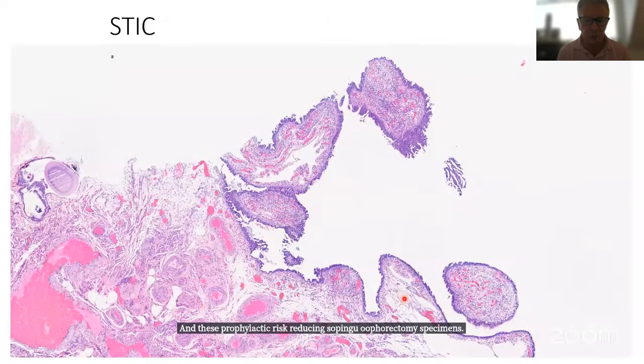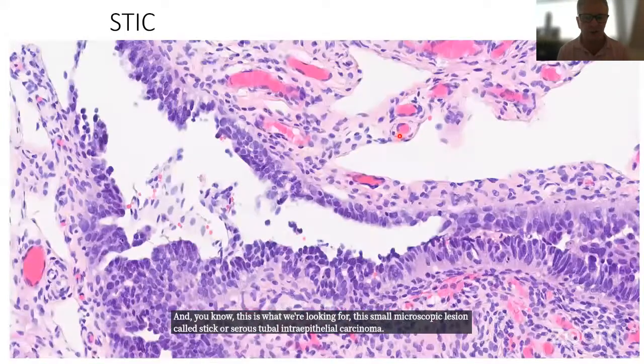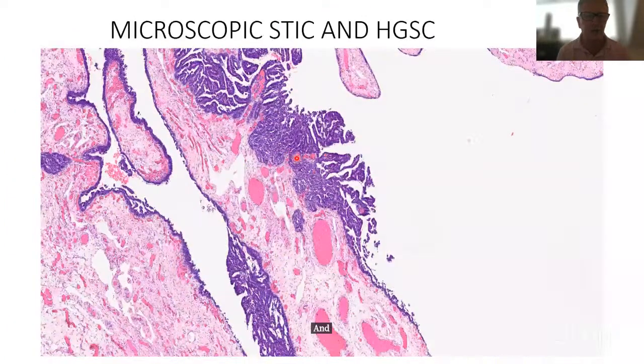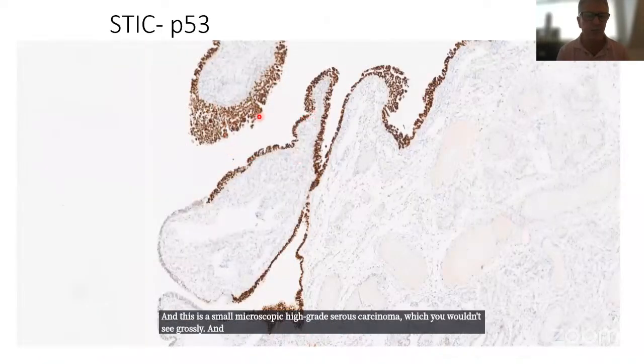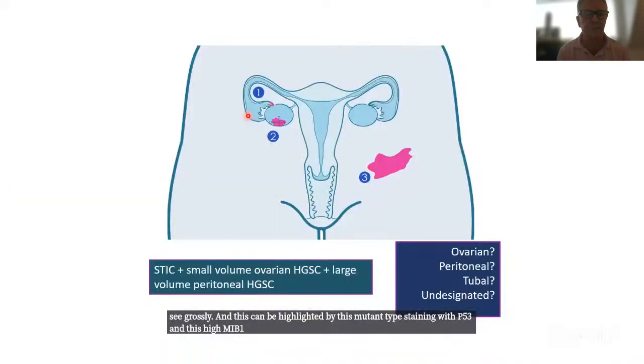And this is what we're looking for, this small microscopic lesion called STIC, or serous tubal intraepithelial carcinoma, at the fimbria of the tube, this high-grade nuclear atypia. And this is a small microscopic high-grade serous carcinoma, which you wouldn't see grossly. And this can be highlighted by this mutation type staining with P53 and this high MIB1 proliferation index.